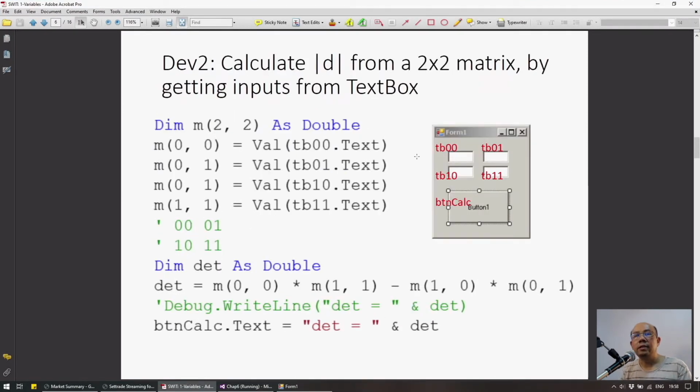So this is development number 2. In the second development, I will add four text boxes, named TB00 until TB11, to assign the values of a 2 by 2 matrix. Then when you click this button, the program will calculate the determinant. In this example, I will modify the program from the first development.